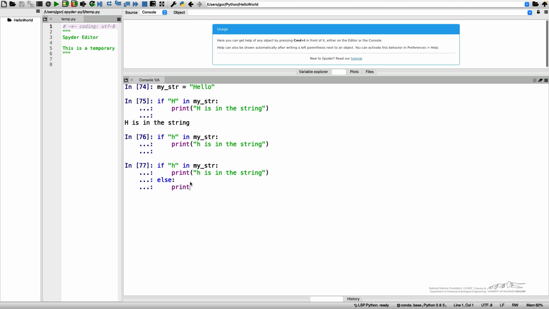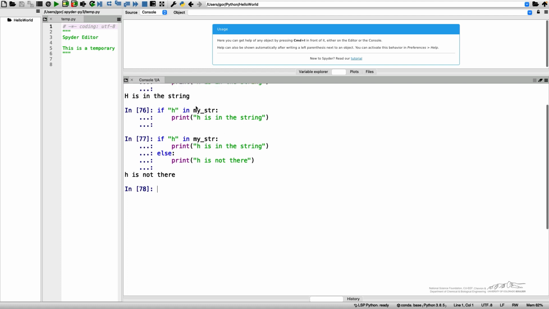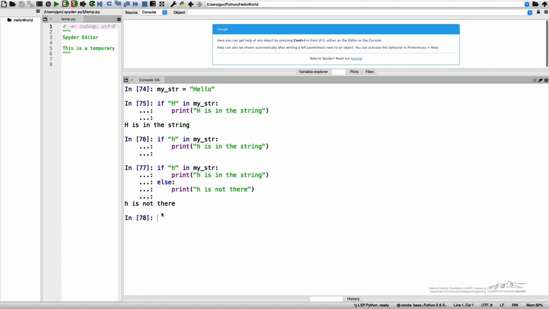Else, I print "H is not there". Press enter one more time and it says H is not there, because H is not in my initial string hello. It starts from a capital H, not from a small h.